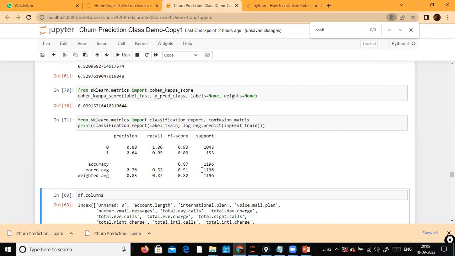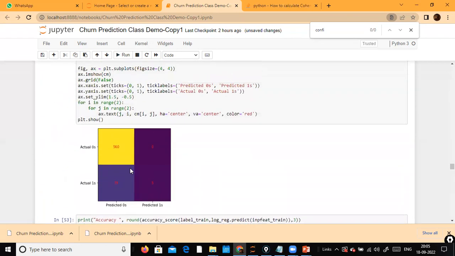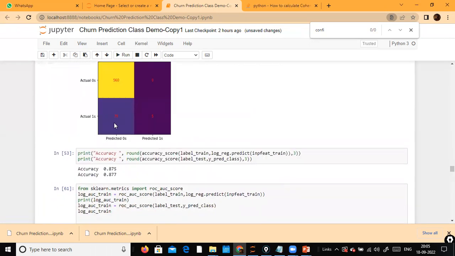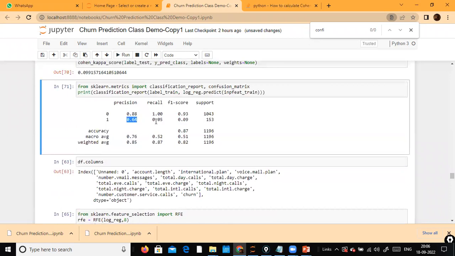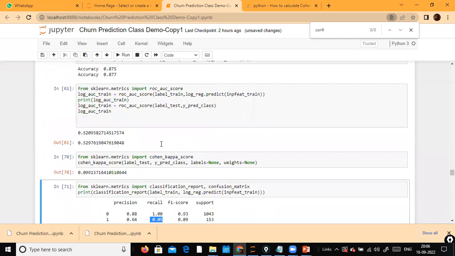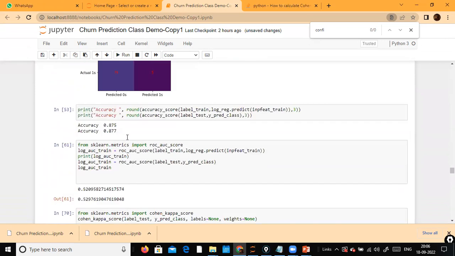If you see here, the accuracy is 0.87, but the precision is high whereas the recall is less. That means the false positive is less. The higher the precision, the fewer the false positives. Whereas the false negative is high if the recall is a very low value. If the recall is less, that means your false negative is high. You need to improve on this.